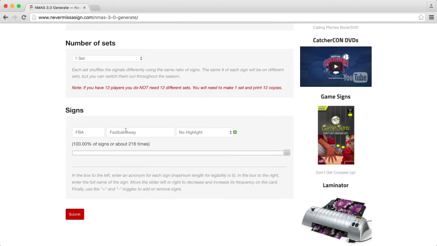Down here, it looks familiar, but we have a new feature I think you guys will be excited about. The default value is FBA and fastball away, and you'll notice we have a new box beside that where we're able to choose if we want to highlight that particular cell or not. What this will do is it gives us 6 different colors that we can highlight a cell with and give it a background color if that's what you want to do to draw attention to that one play. So as I start to generate my card, I'm going to leave this one the same for fastball away.